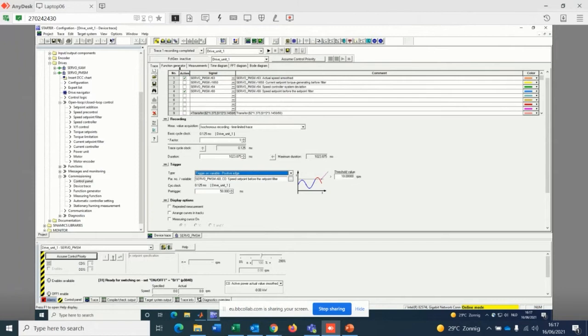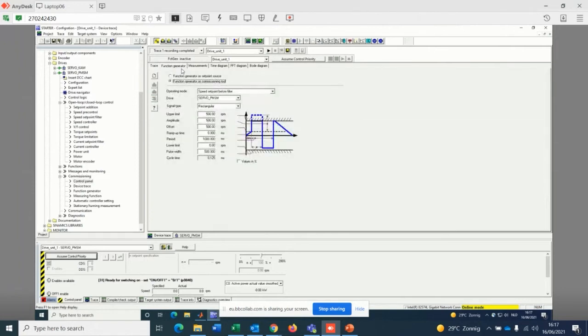Now we can move to the next tab, which is the function generator. Here we will produce our step. The idea is to choose step, speed set point before filter. Make sure that you are selecting the right drive. In this case, we will move the servo motor, so make sure that PMSM is selected. Here we have the signal type. We will use a rectangular signal to produce the step.